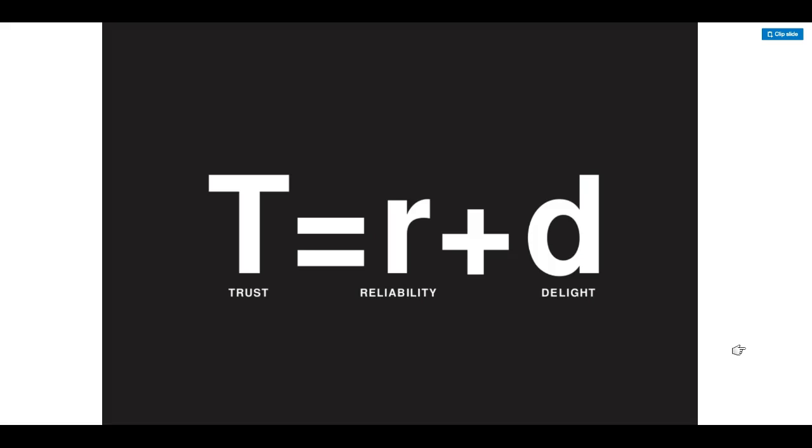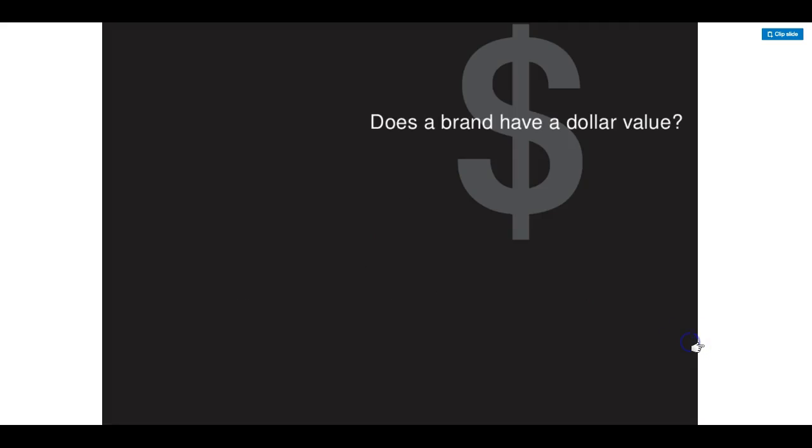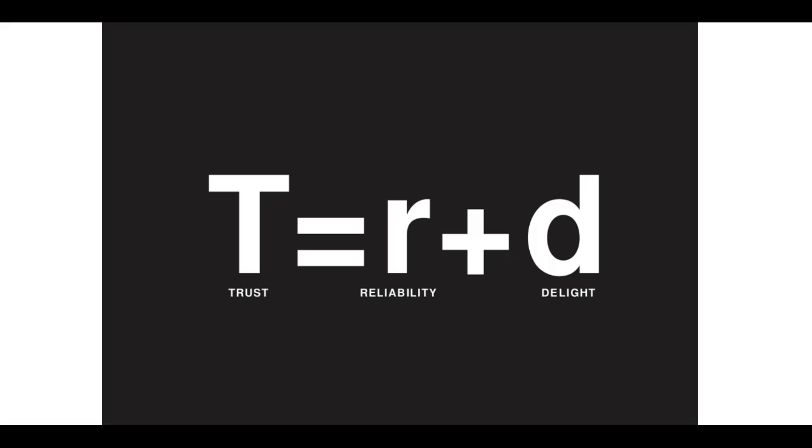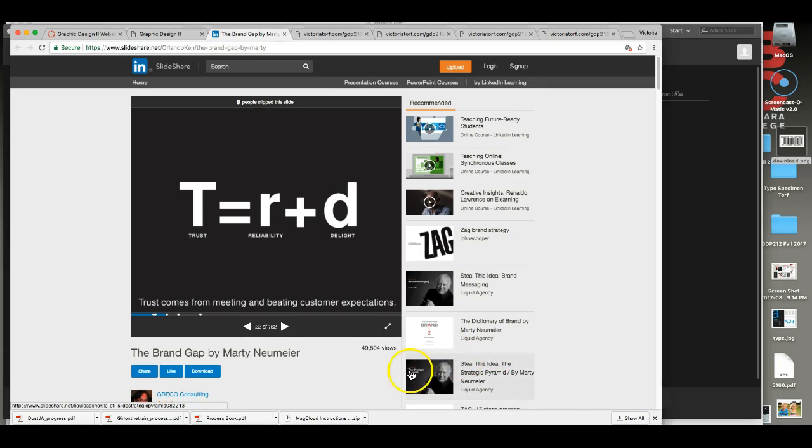So you want to know that the company, I don't know how to get rid of this bottom part. Does anybody know how to do that? No. Let's make it smaller. We'll do it that way.